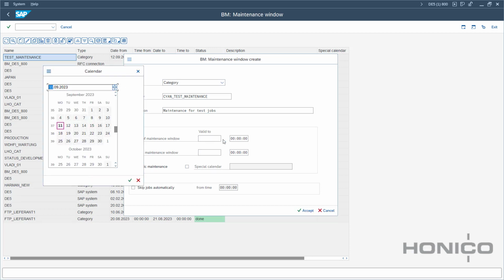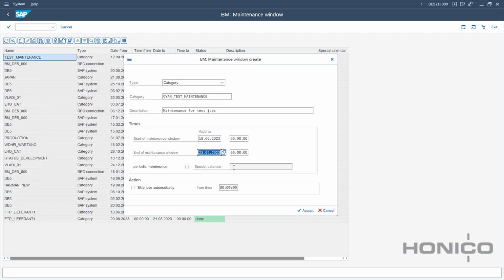Specify the start and end times for the maintenance or use a special calendar for scheduling. You also have the option to automatically skip jobs during this period. Click Accept to save the maintenance task.